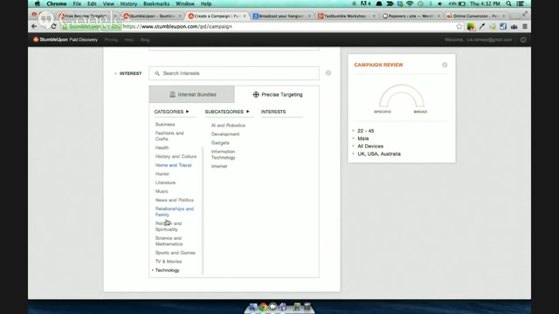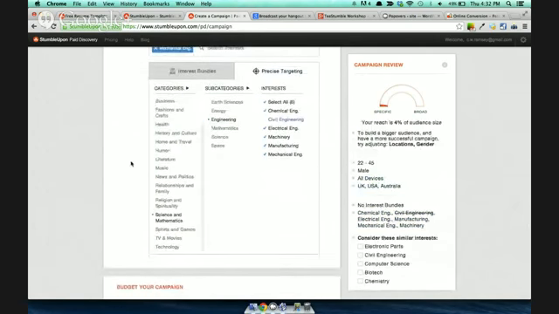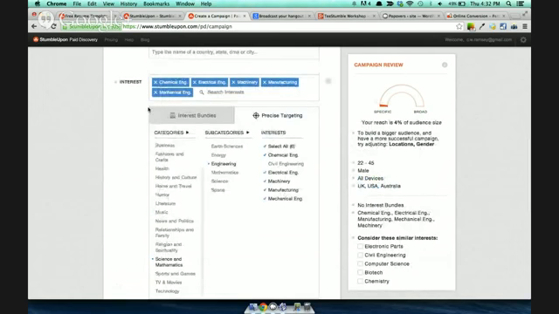Where did I find engineering before? Science and mathematics, here we go. And under engineering, we've got 6 different interests to choose from. So I'm just going to go ahead and click select all. Actually, civil engineering probably won't be worth it. But anyway, we've got 5 different engineering interests there.